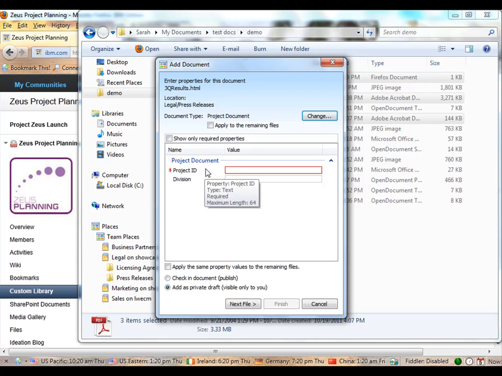Now what this is going to do is it's going to prompt me for metadata because the document type has required metadata. And I can fill these out several ways. I can either do this one document at a time by entering in the information and saying next file, in which case it will upload that file and continue on to the next.